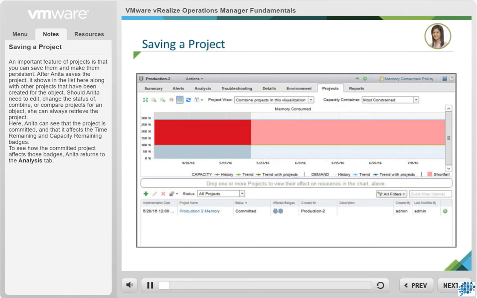An important feature of projects is that you can save them and make them persistent. After Anita saves the project, it shows in the list here along with other projects that have been created for the object. Should Anita need to edit, change the status of, combine, or compare projects for an object, she can always retrieve the project. Here, Anita can see that the project is committed and that it affects the time remaining and capacity remaining badges. To see how the committed project affects those badges, Anita returns to the Analysis tab.